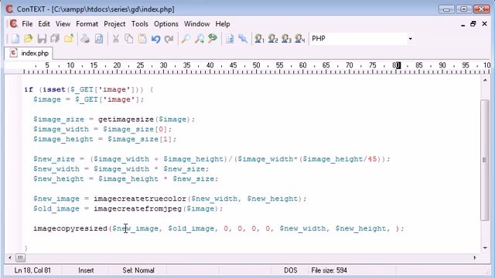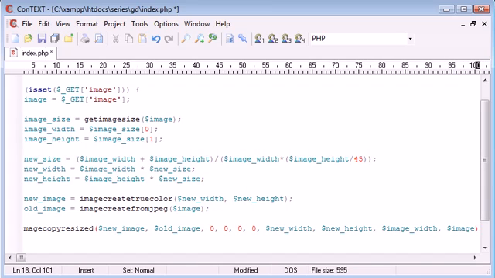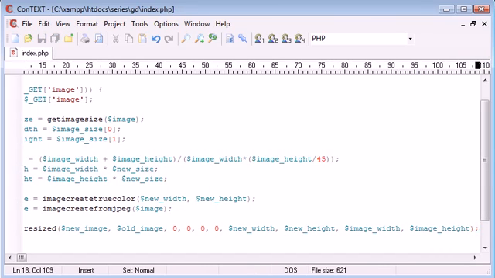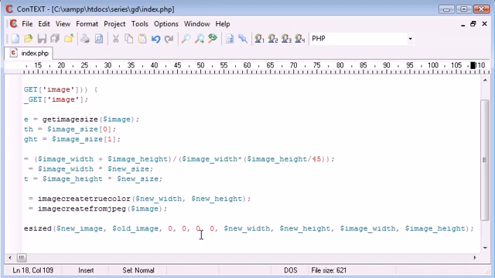And then what we need to do is the source width and the source height, which is obviously the old width and the old height, but we have called these image width and image height. So image width, image height. Remember, with the GD library, when you're specifying widths and heights, the width always comes before the height.